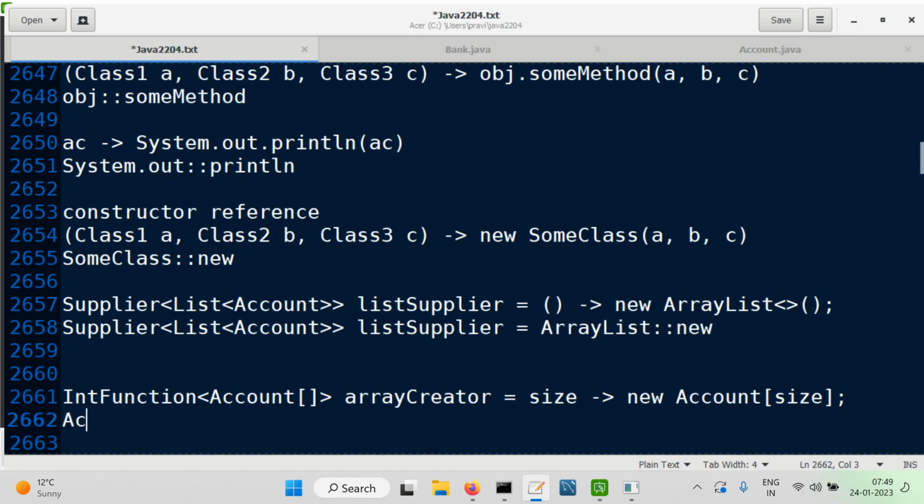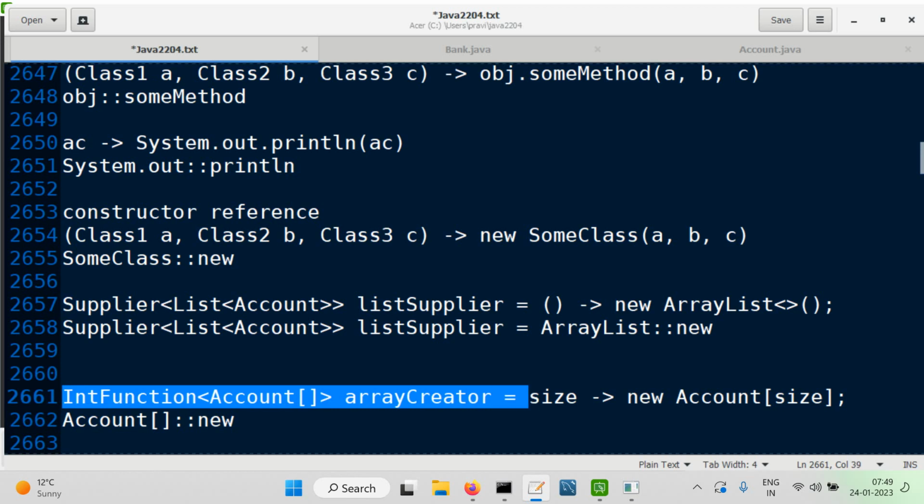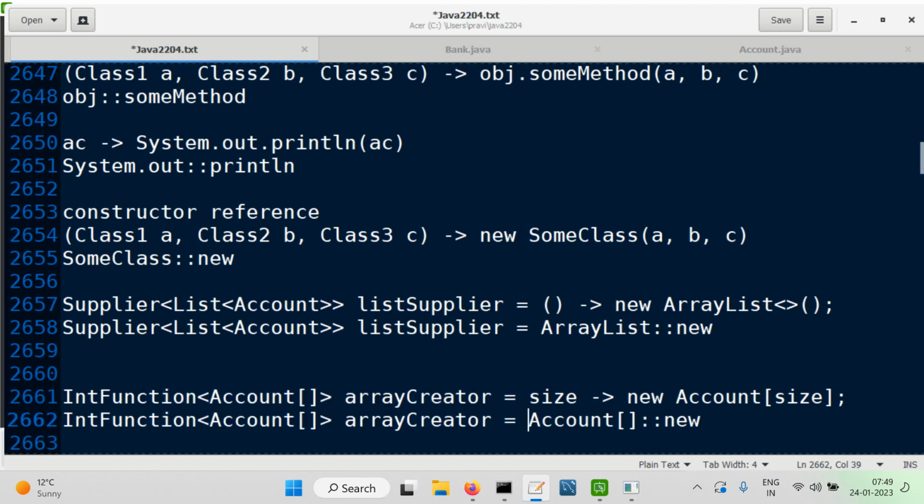What do you think it should be? Account array :: new, and that's a usage. Yeah, so these two are equivalent. So with an array :: new, that's also possible. It's nothing but a function, right, which will take input as an int value and return the array. Size, we have to declare size.